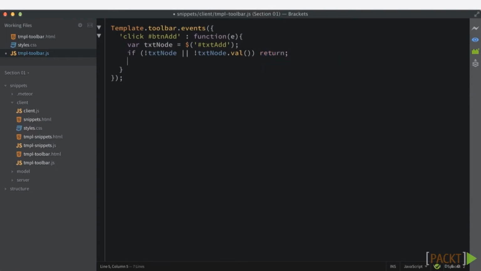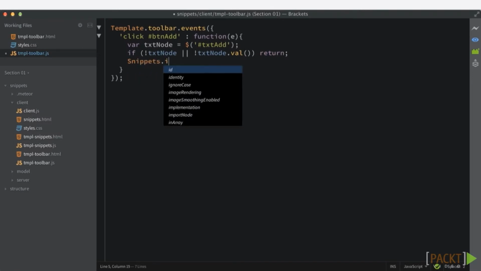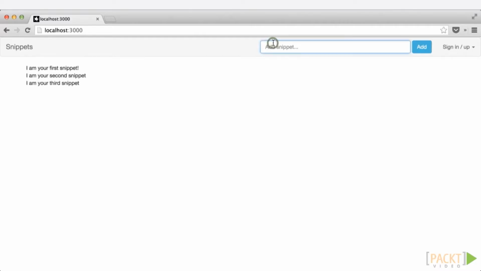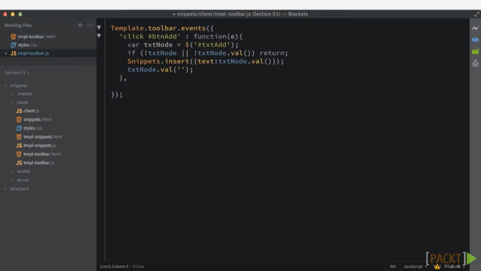And now we're going to go ahead and add an insert. So we're just going to snippets.insert into our snippets collection the text, txtNode.val, which is the value from our text area, and then we're going to clear that text node value, which is pointing to txt add. So now inside of here, when we add something, hopefully fourth snippet, and click add, there you go. Created the snippet inside of our snippets collection, and of course that instantly appeared.